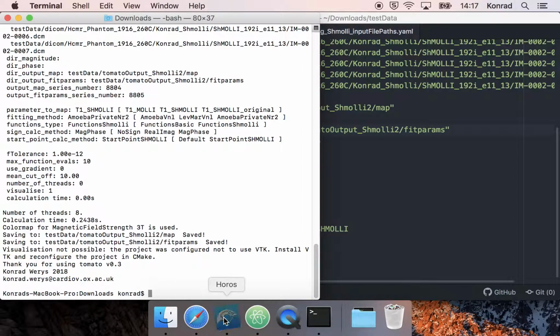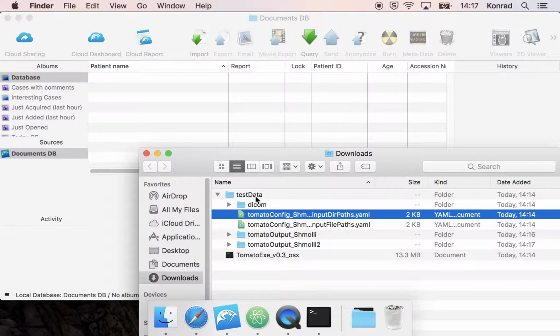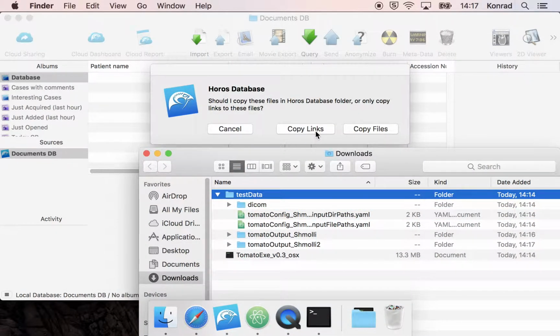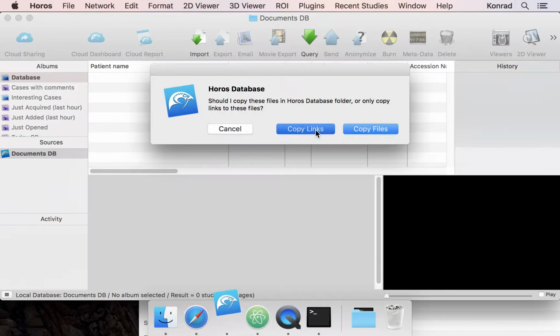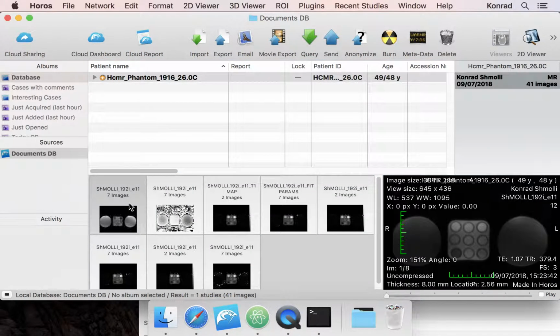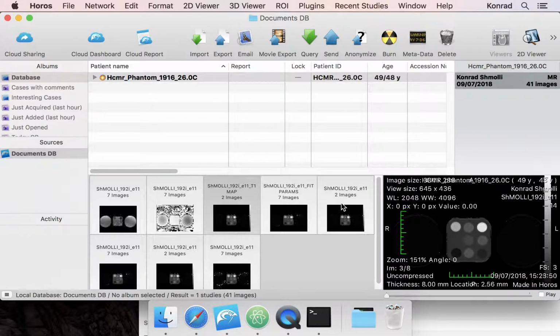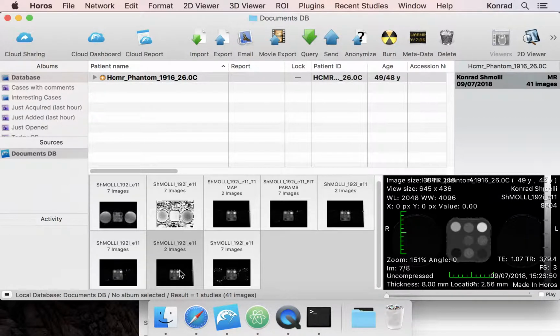And let's see how the results look like. I will use here Horus, but you can use any image viewer, any DICOM viewer. So these are the original magnitude and phase images. This is the original map. This is the map that we calculated using Tomato with default Shmoley parameters, and this is the map with number of evaluation limited to 10.